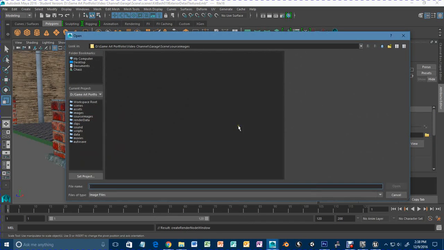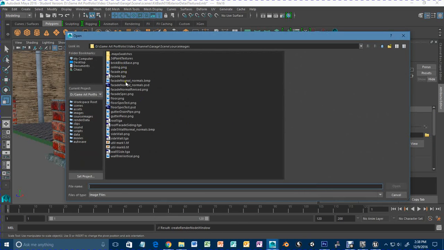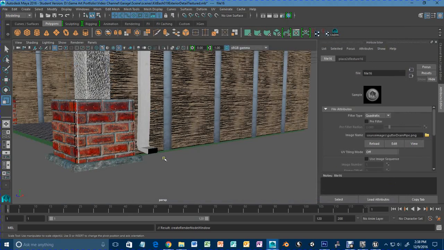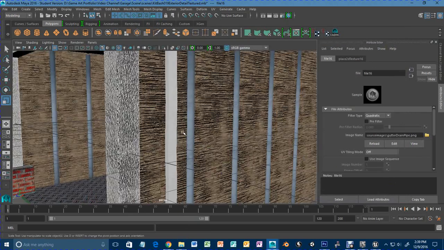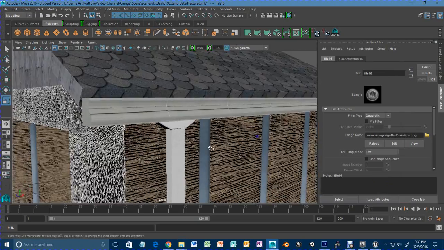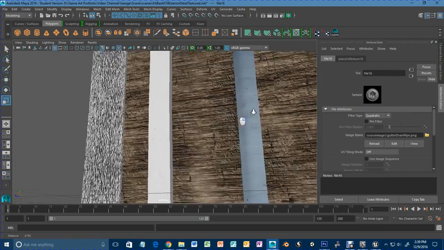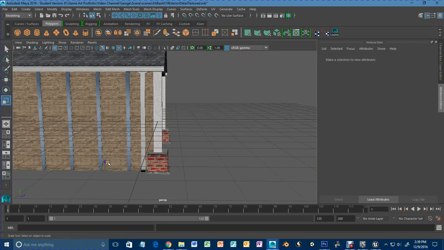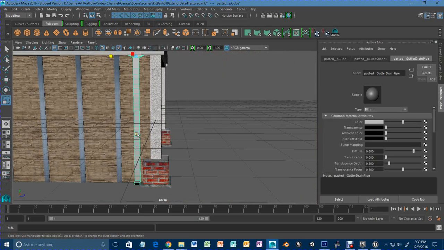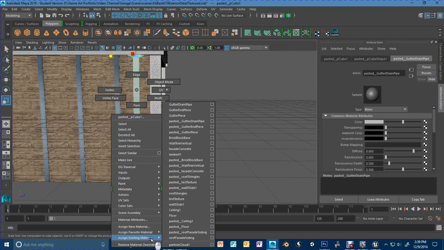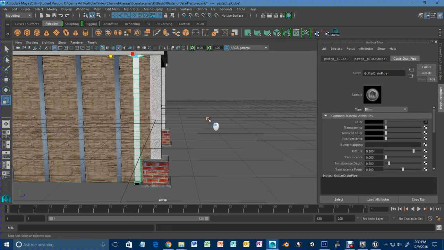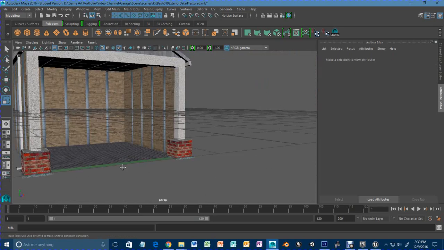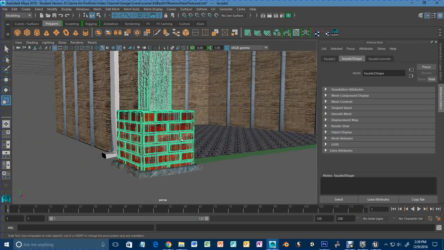File. Gutter, drain, pipe. There you go. Open it. And so we just got this texture going over it. So nothing too fancy. And there we go. Alright, so let's dive into what I really wanted to talk about.